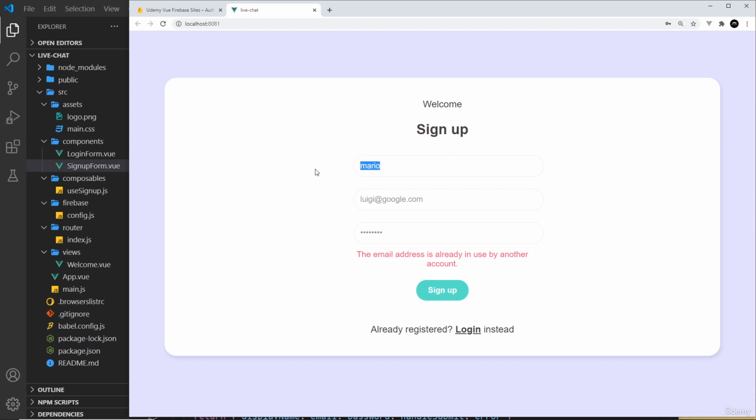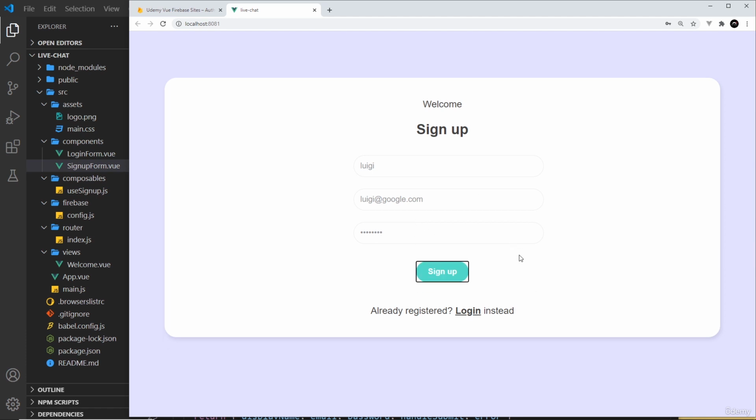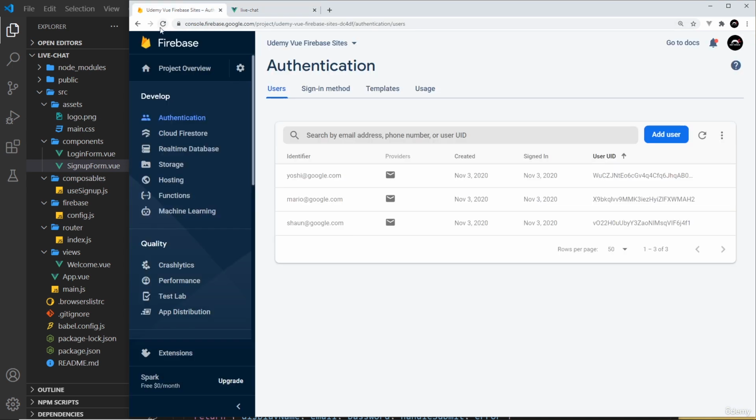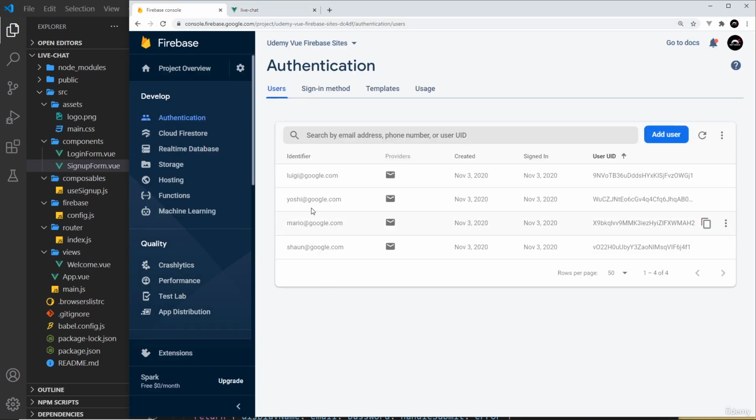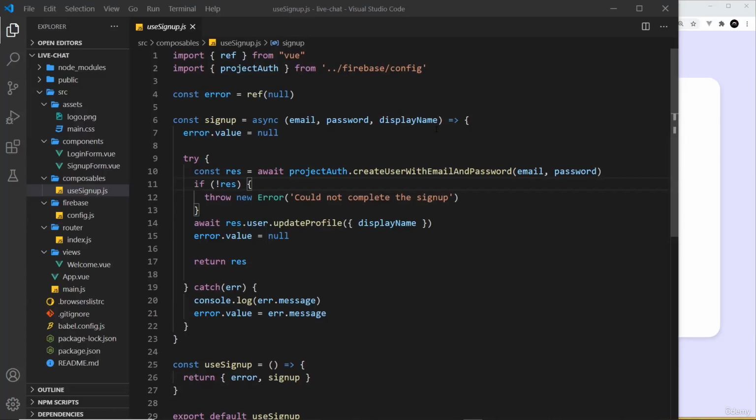Now, if I change this to something else, like Luigi, and change this to Luigi as well. Now, I'm going to change the password to just test. If I try and sign up now, then notice now the error is password should be at least 6 characters. So let's change this to test1234 and sign up. And now the error message goes, and we should have signed up. If I refresh, we should see Luigi@google.com. So that's nice. Now we're outputting errors on the form when there are some.